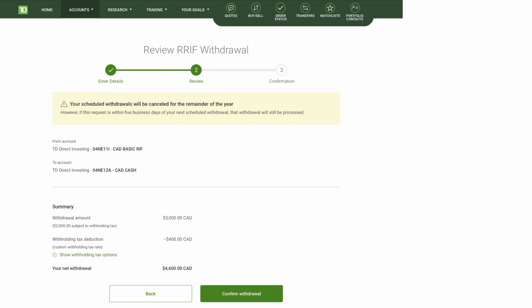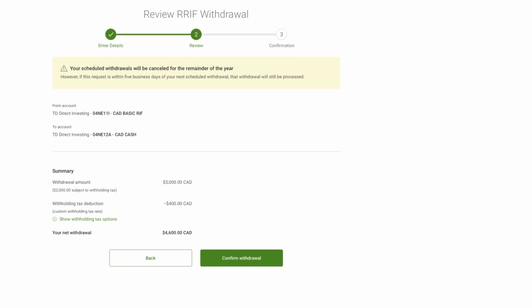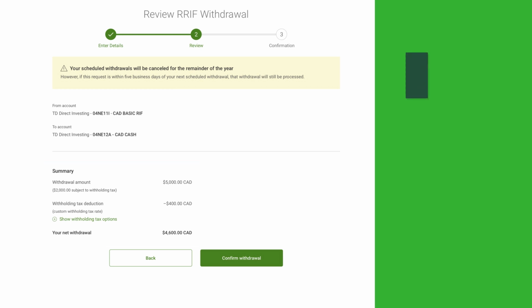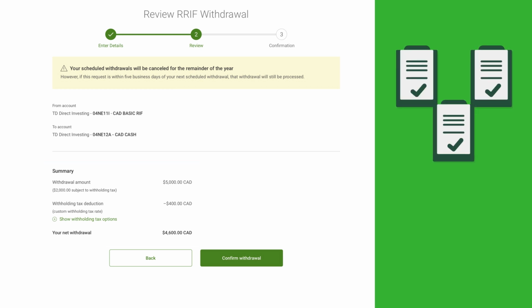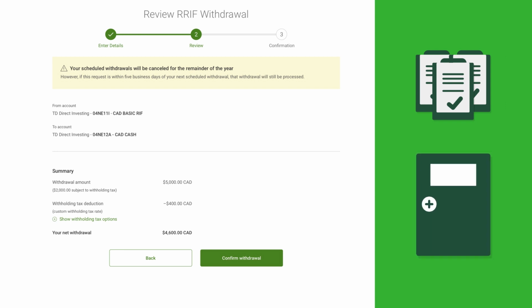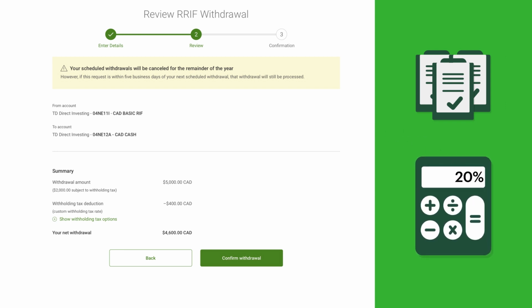Please kindly review the details of your RRIF withdrawal request. Also note, as per the Canada Revenue Agency, multiple RRIF withdrawal requests within a 90-day period are grouped together for the purpose of calculating the appropriate withholding tax rate. If this applies to your withdrawal, the withholding tax shown may not be accurate. However, the appropriate level of this tax will be applied automatically.